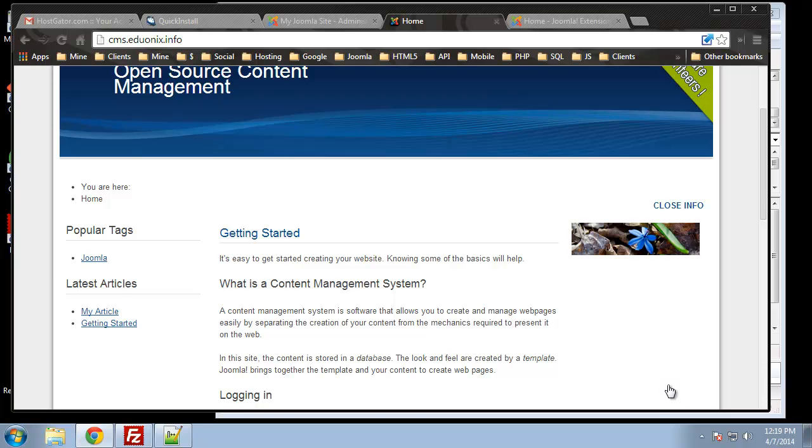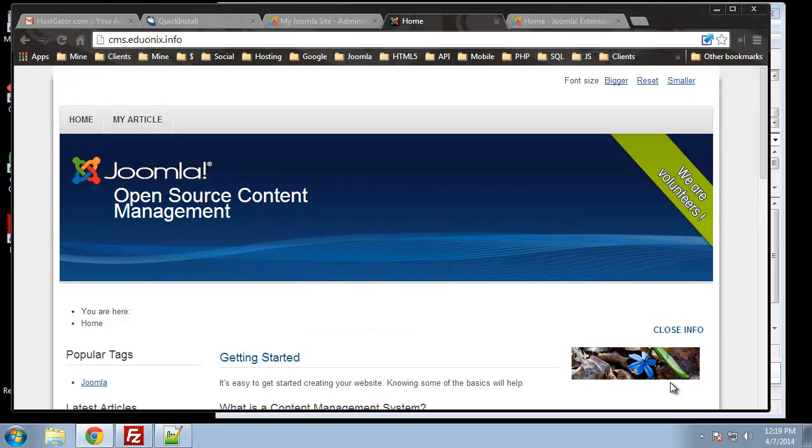Alright, so that's basically how you can get a basic Joomla site set up. You can create pages from the back end without any HTML knowledge. So really good content management system.